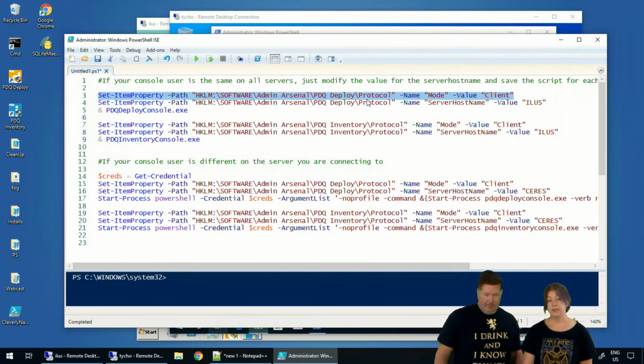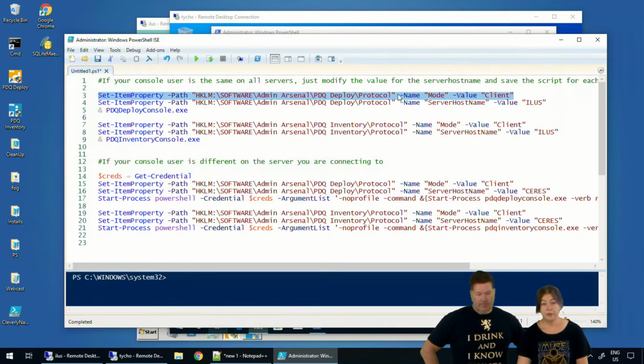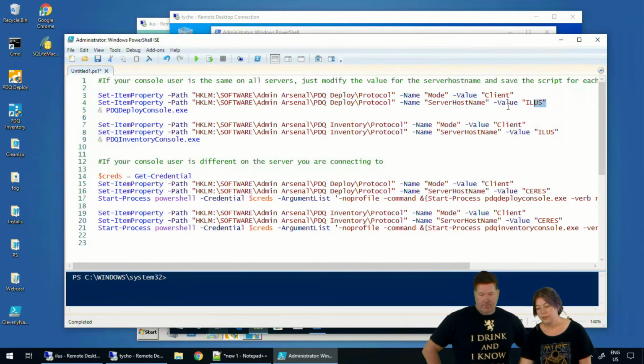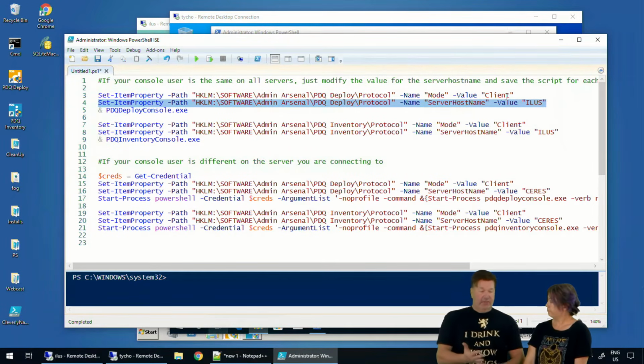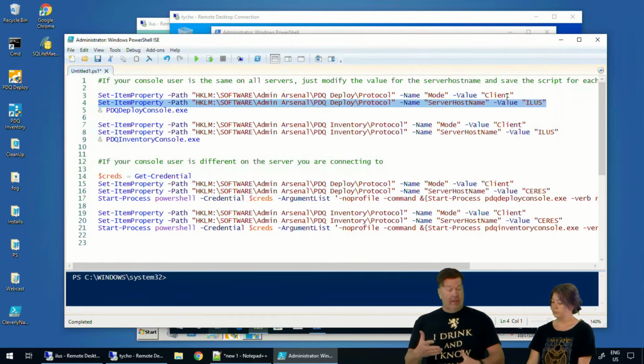Got to do this client. So there's a lot of settings for deploy and inventory that happen in the registry. Before you go cowboy and set them all in the registry, maybe pop it open and poke around. So in this location, we've got a value called client. This sets it to client mode. And then we're also going to specify which server to connect to, the server host name, and we're going to pass it Illis. Again, if you look, obviously we're in HKEY_LOCAL_MACHINE, software, Admin Arsenal, PDQ Deploy, or PDQ Inventory. Obviously, we'll go through that.